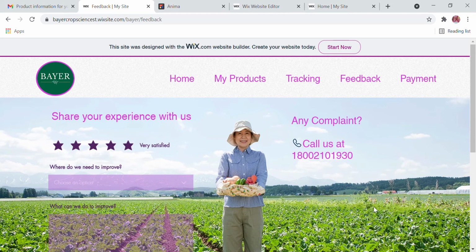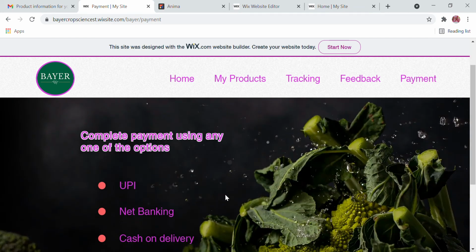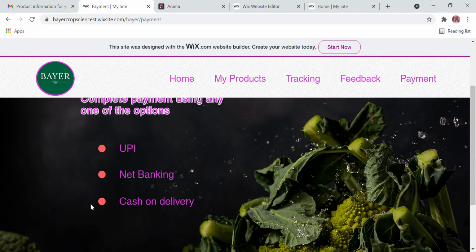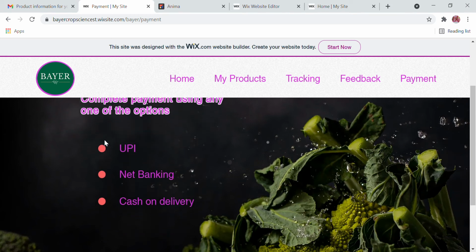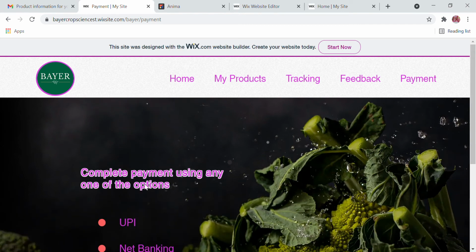Now, let me talk about the payment page. This payment page is very simple because the website should be simple in order for the farmer to use it very quickly and efficiently. So we have only three options, and we can complete the payment. A farmer can use either UPI, net banking, or cash on delivery. This is all about the website on computers or devices that are not smartphones.